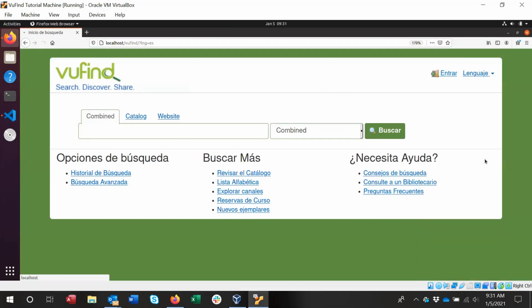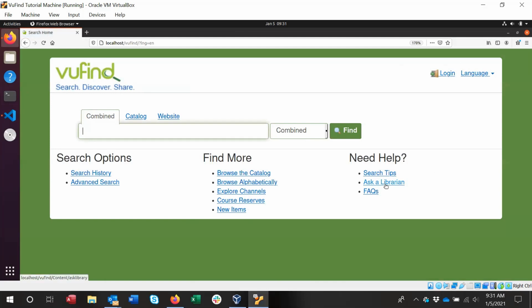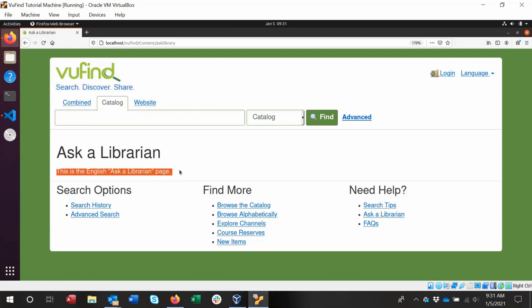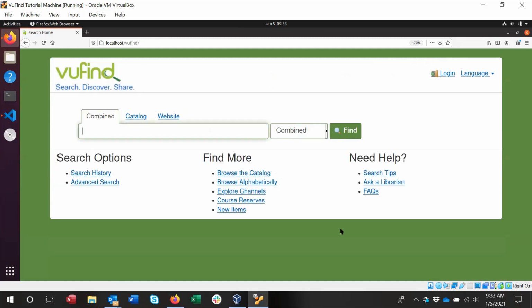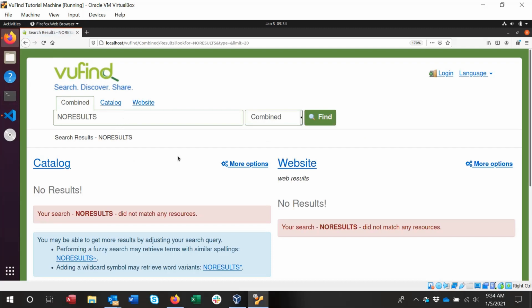So for example, you can see Ask a Librarian has a default page and an English page. So if I go back to English and click on Ask a Librarian to view this, it says this is the English Ask a Librarian page. So now that I've showed you where all of the language files are located and how they work, let me do a quick demo of how you can easily override some language strings to customize something in your local instance of VuFind. So suppose I don't like the message that is displayed when I perform a search and don't get any results. So right now it says your search, no results, did not match any resources. But say I want to change that language.